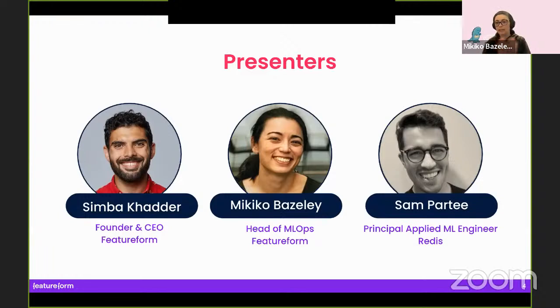Next, we have Sam. Sam is a principal applied ML engineer at Redis. So Sam has experience working with high performance computing. So really excited to hear, especially about, for example, what is a customer's experience with serving features in performance, right, with high latency. That'll be really, really exciting.